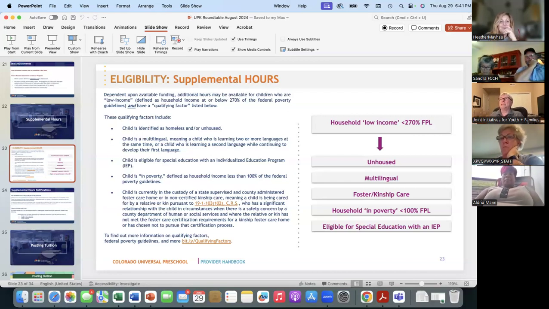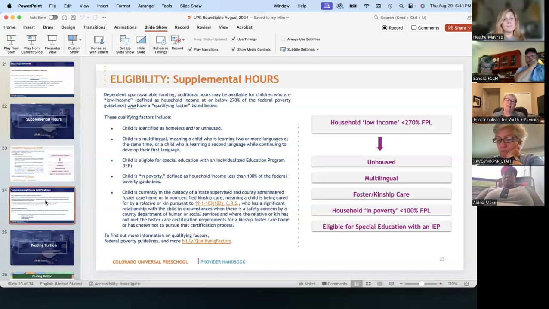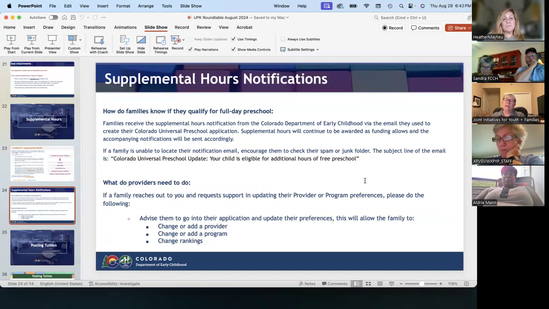At some point, the intent is to put that in there so that you don't have to ask us. Right now, your only option to be absolutely sure is to ask us, unless every family who is eligible for more than 15 hours has received a cute little email. The subject line of the email is Colorado Universal Preschool Update, your child is eligible for additional hours of free preschool. They can show you that, and then you can be absolutely sure at that point that they're eligible for 30 hours.